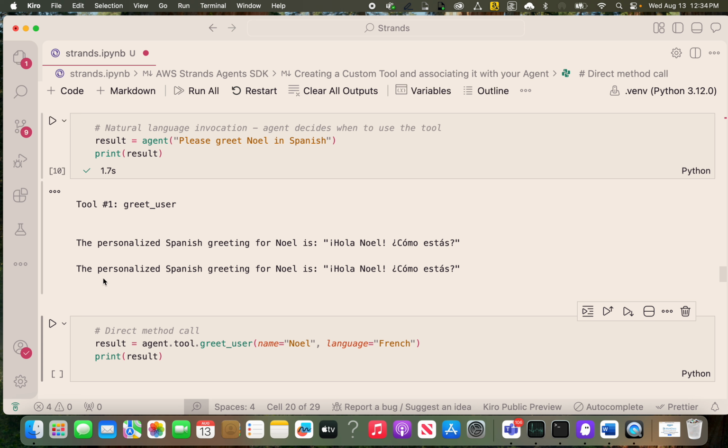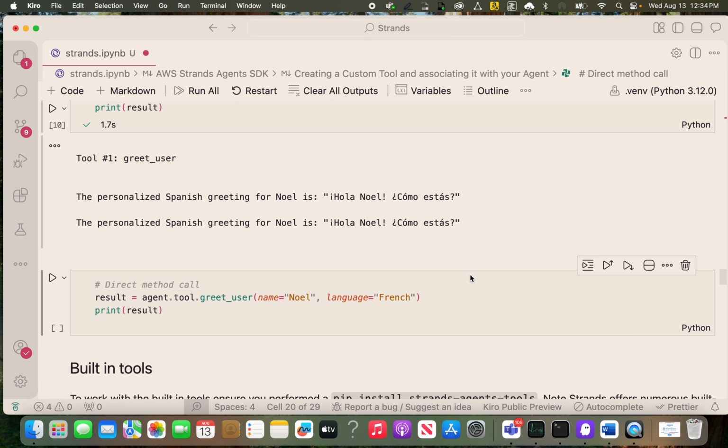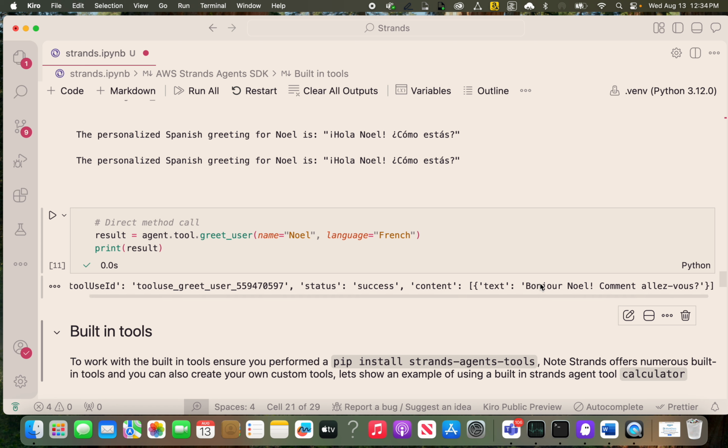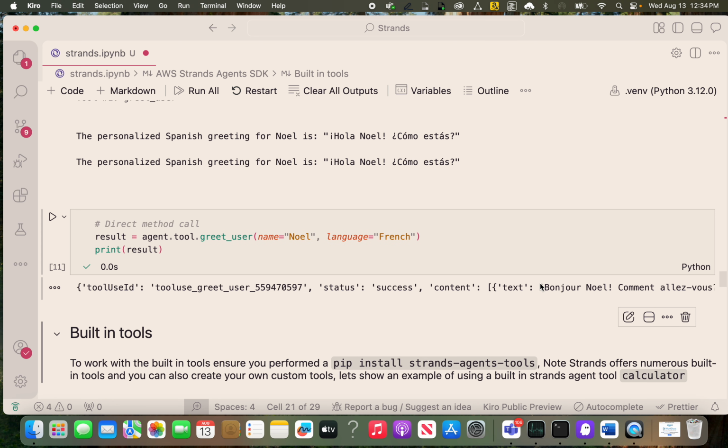So here you see it. The personalized greeting for Noel is "Hola, ¿cómo estás?" Okay, and so we can also invoke this custom tool with direct invocation by specifying the actual name and the language variable directly to greet the user. And you might want to do this in cases of maybe you have a Pydantic object coming from an external source that you want to invoke it that way, etc.